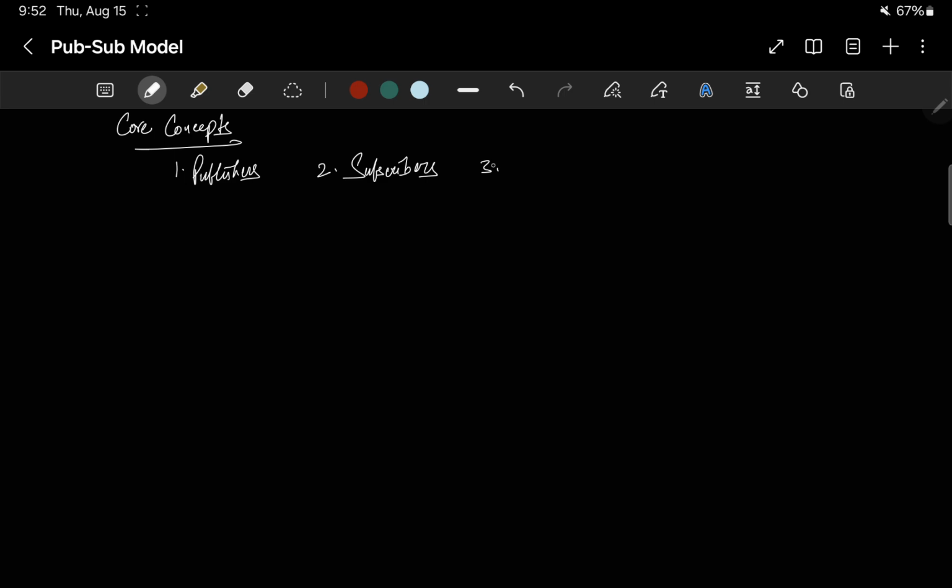Next is channels or topics. So channels are the intermediate structures where messages are published and from which subscribers receive messages. Channels or topics act as the communication medium. For example, a sports topic in a news system where articles related to sports are published. Again, let's say there is a movie column, movie topic or movie channel in a news system, so there news related to movies will be published, right?